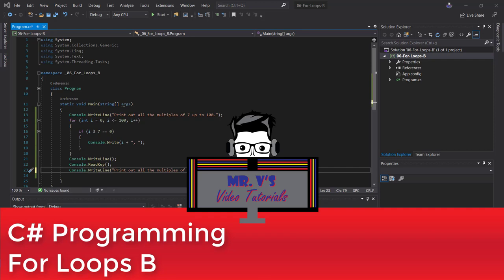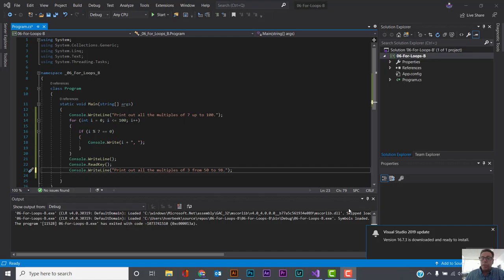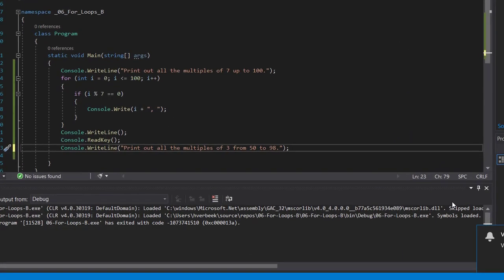Hello and welcome to our second Visual Studio C# lesson where we're going to be looking at for loops again. But this time we're going to be doing things a little bit differently. We're going to be putting an if statement into the for loop.